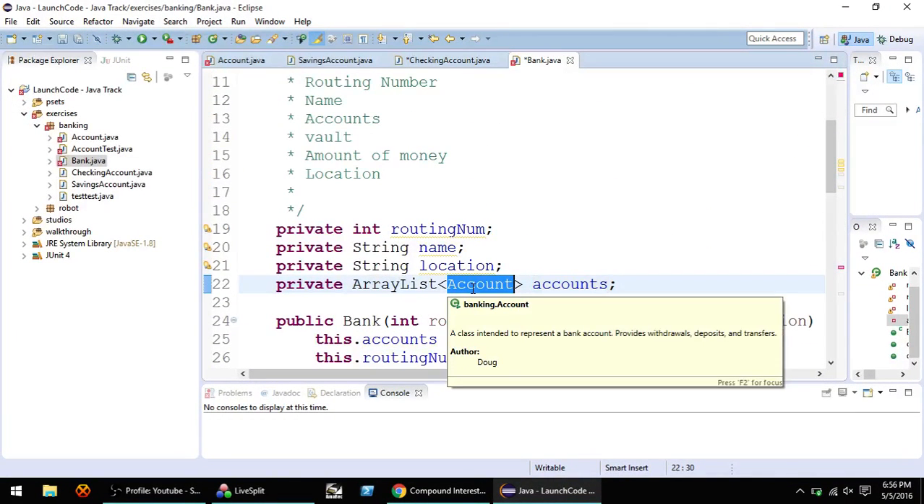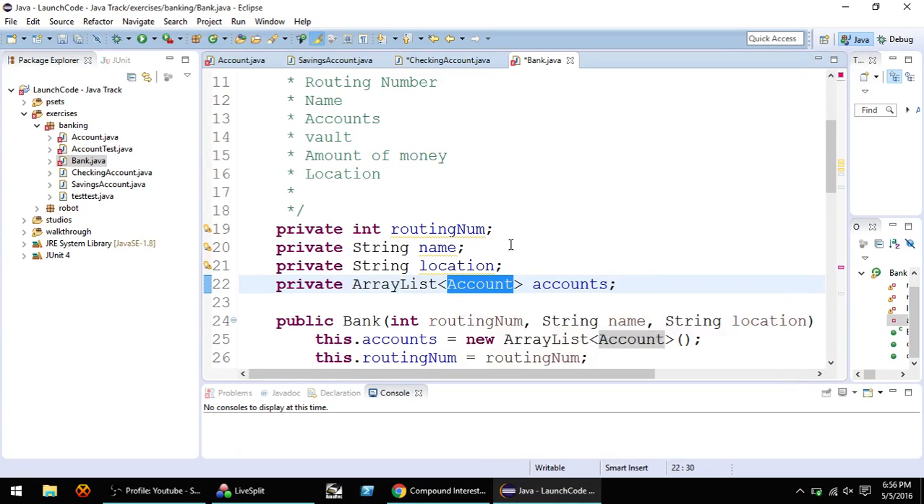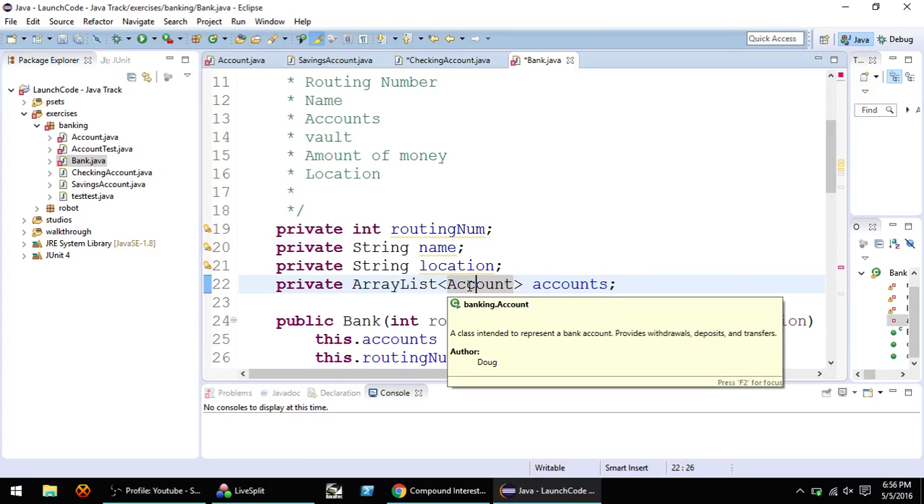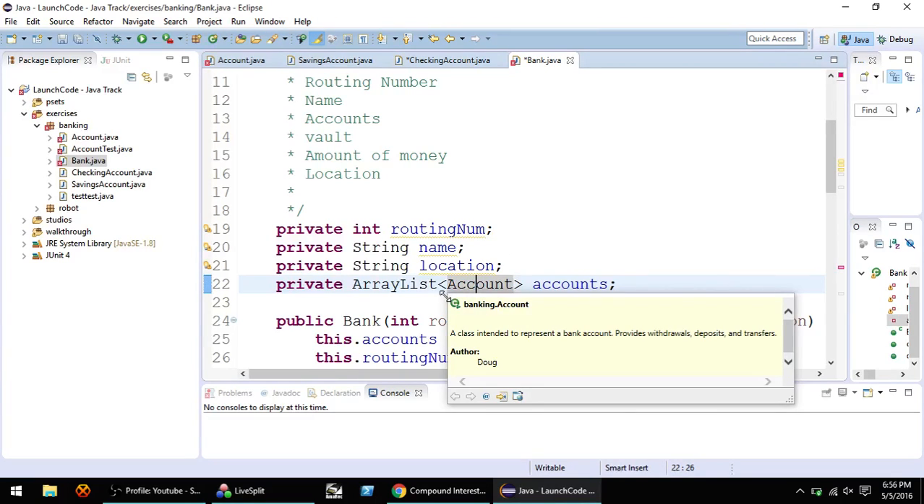I can. I absolutely can. Yes, absolutely. Why? Because they're a subclass. A savings account is an account, right? A savings account is an account. A checking account is an account. So if I use the base class here in my list, that allows the list to hold both of them. I can give it either one. Anything that inherits from that base class can go inside of this array list.